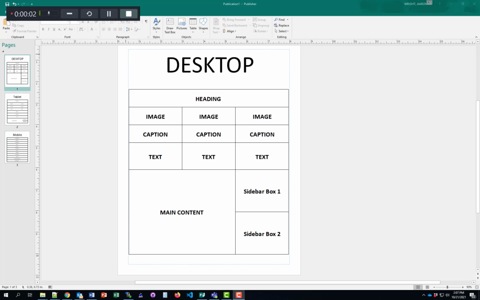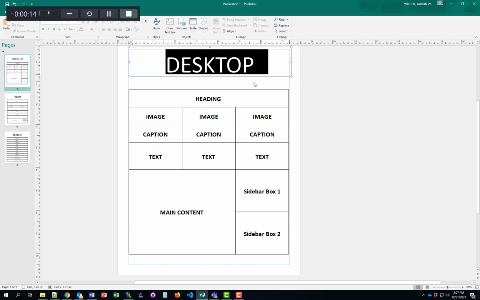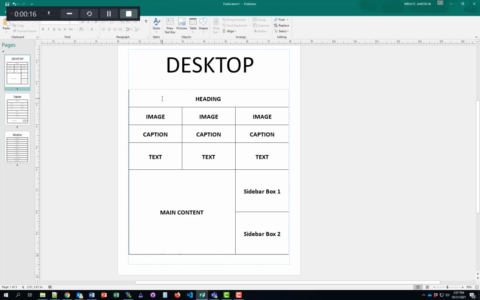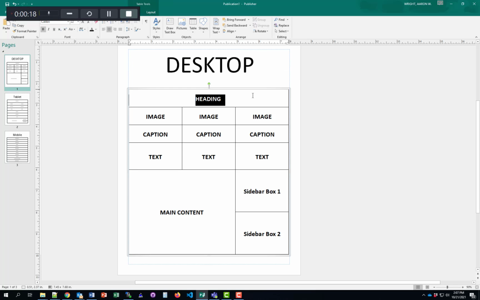As we're going through creating a responsive design for our pages, I'm going to take a look at actually designing those pages. So here I have a page layout for desktop, and we can see I have a full width heading here, an image, caption, text, and I have 3 columns for those. An area for the main content, maybe some sidebar stuff.